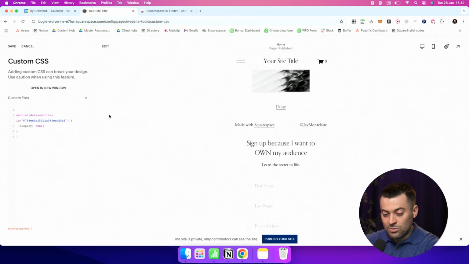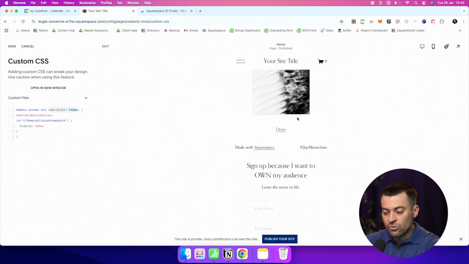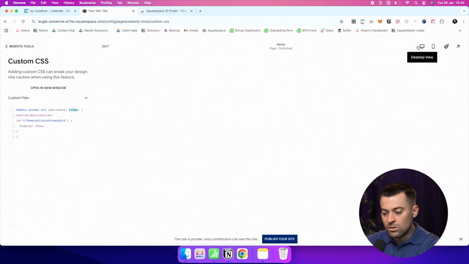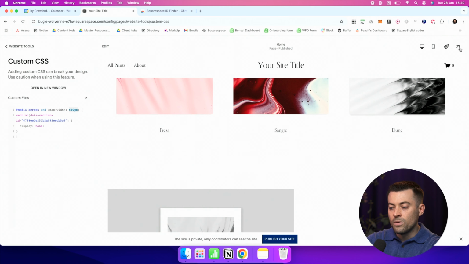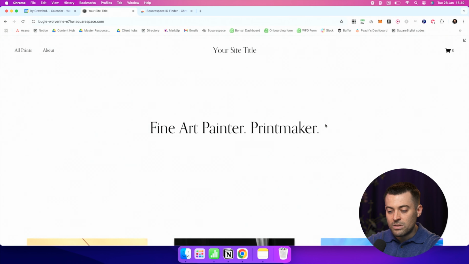And then here we'll just paste the media query. So max width just means basically the width of the screen itself. So anything under 640px, which is usually phones, we want to hide this section. Now, this isn't the only thing that you can use the section ID finder for, but it is an extremely useful or an extremely pertinent use case.